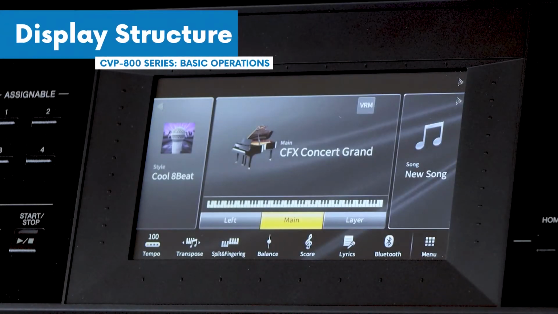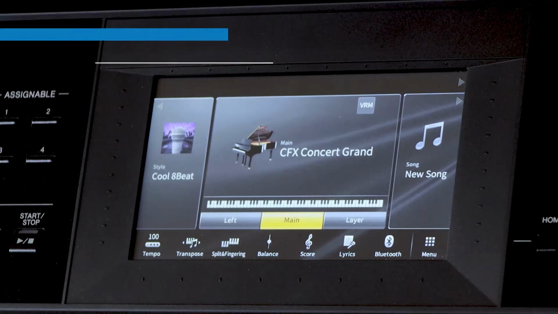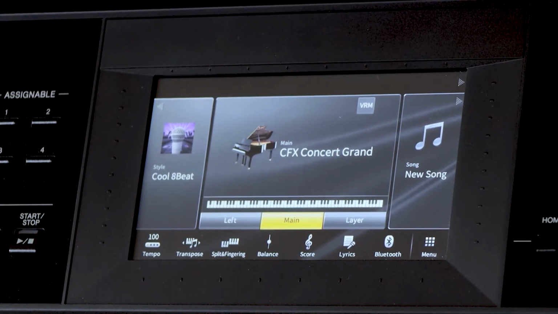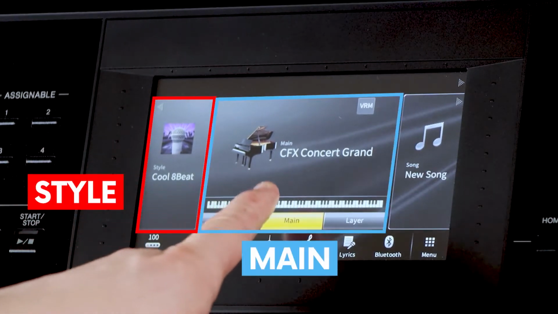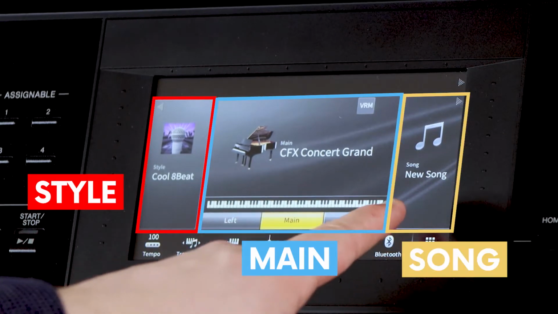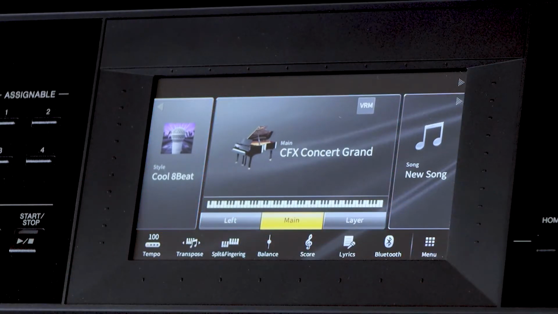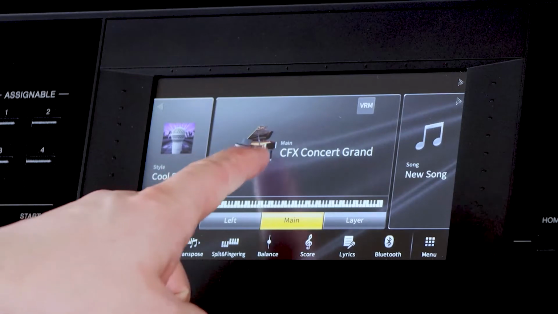Basic operations, display structure. When you turn on your CVP, you will notice three categories on the main screen: style, main, song. Starting with our main, this will allow you to select your instrument voices.